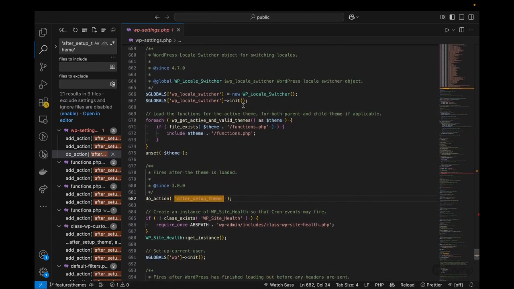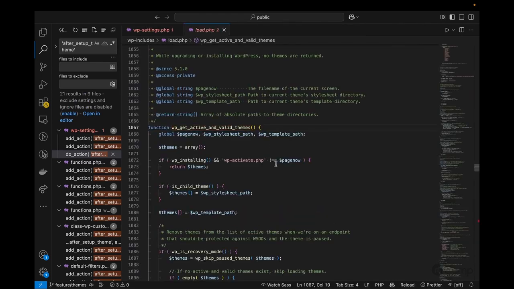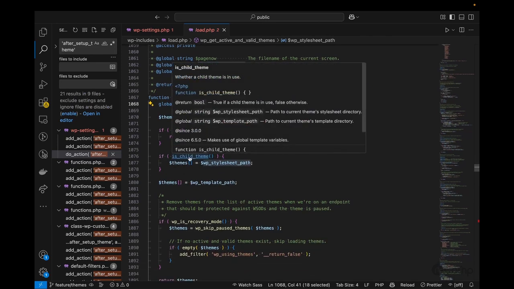Now, using a theme, we can also create a child theme. Then the child theme will inherit and extend the parent theme. The wp_get_active_and_valid_themes function will be used to load the active theme. So in this function, it will return the template path and the stylesheet path. These are the two paths used. The template path will be the path to our parent theme, and the stylesheet path will be the path to the active theme, which could be a child theme as well. This function will return both if we have a parent-child relationship.